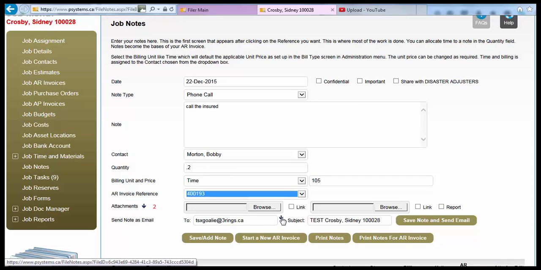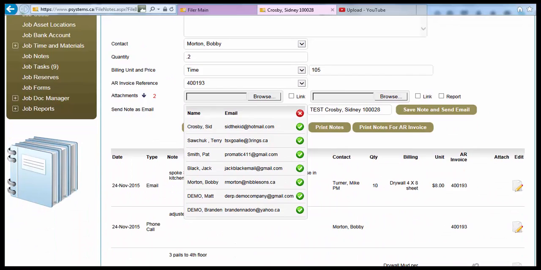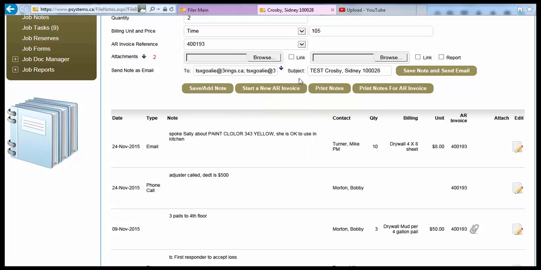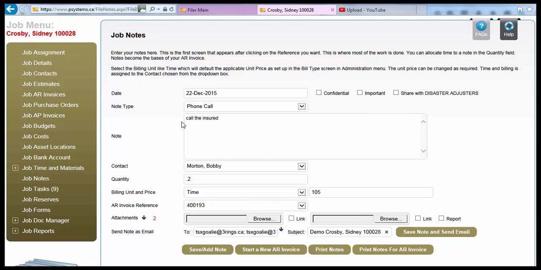If I click on this blue arrow, this will bring up the email addresses of those persons listed on this particular job or file. We can see it's populated them here. I could select one. In this case, I've already selected Terry Sawchuk. The subject line is auto-filled, but you can enter your cursor into this field and type in demo. Just as an example here, this note is then ready to be sent as an email. When I click that, it will send the note here as the body of the email.